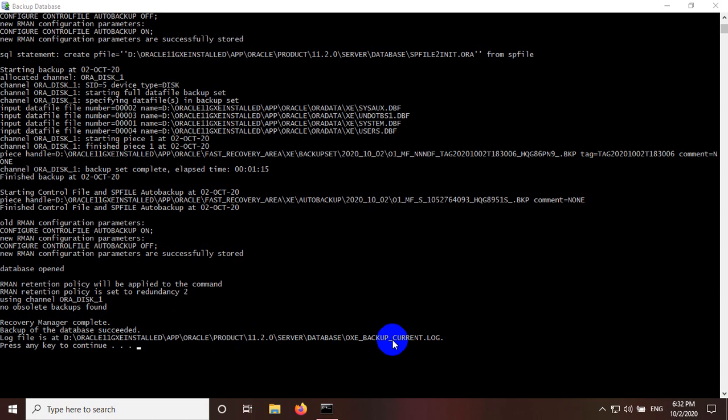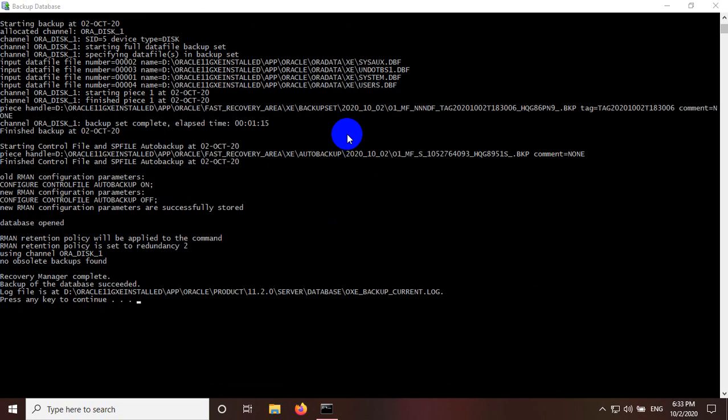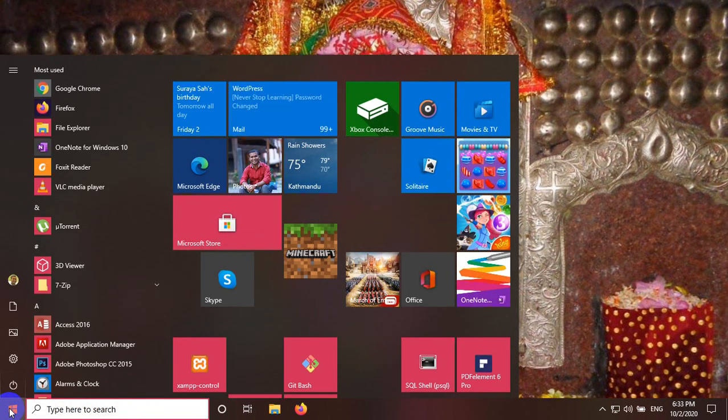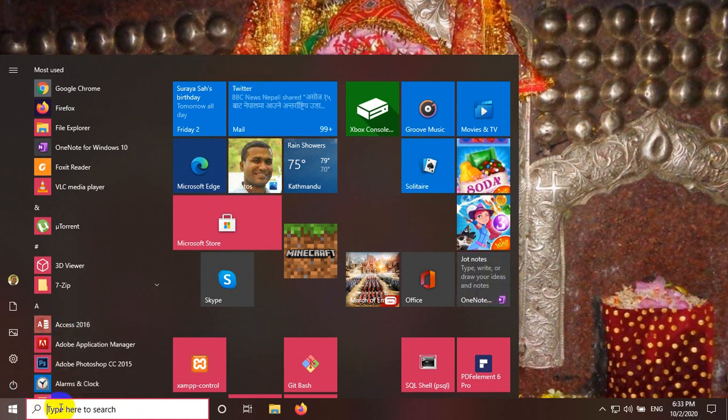It says the log file is stored at this place and this is what we are looking for. If I have to go, then I'll be looking for these two files at the fast recovery area and I'll be looking at the ORADATA data files. Okay, great. Let's press enter. We're done. So this is just the backup. This is not uninstallation. In order to remove, what you need to do is simply go to the control panel.